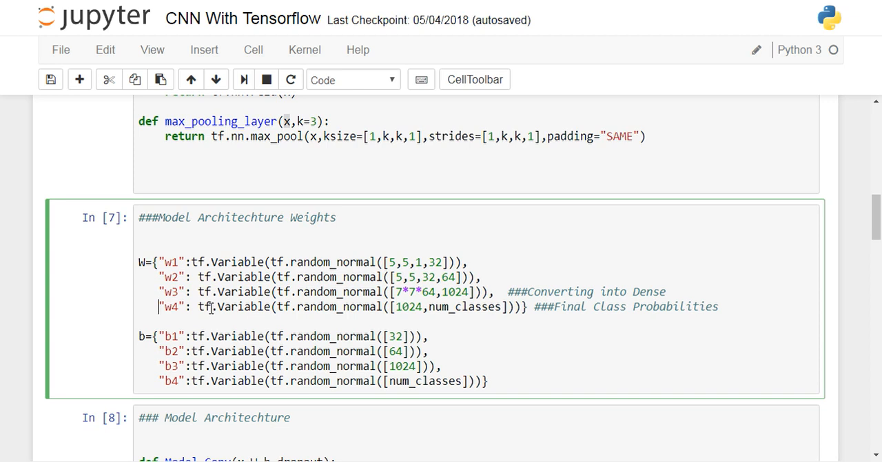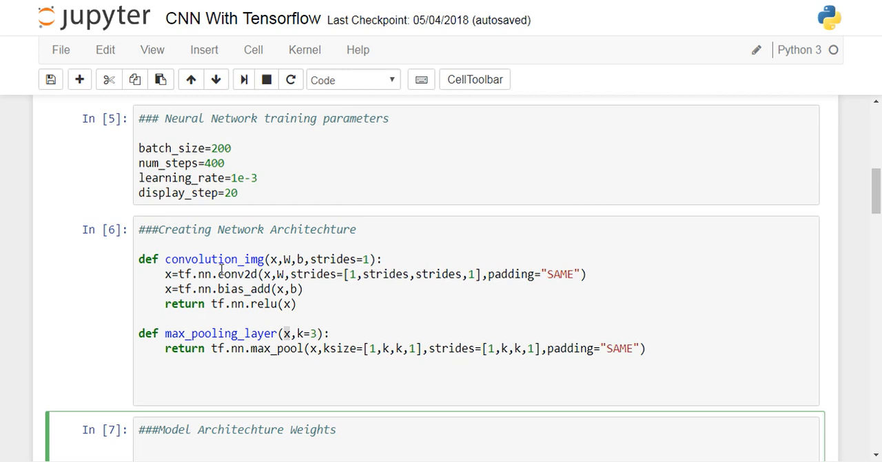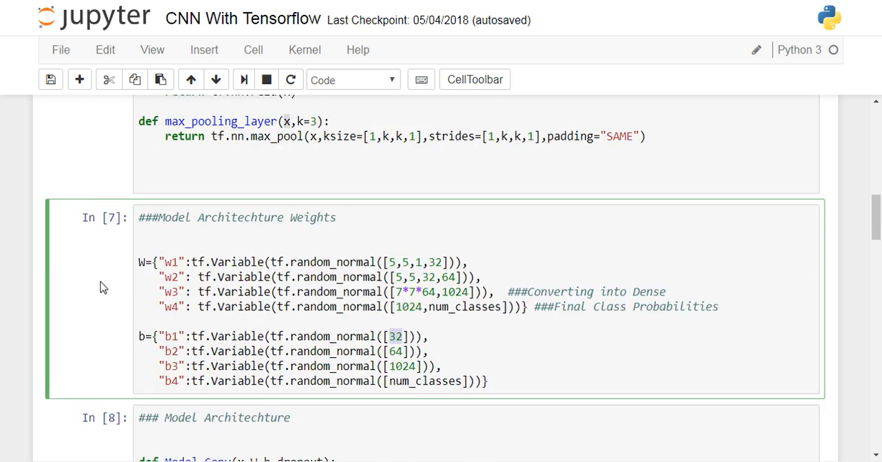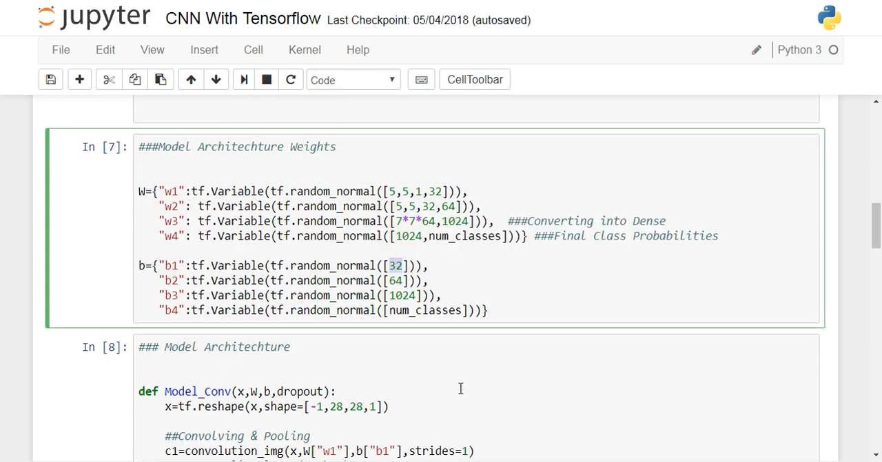Similarly, we have biases. The biases will be added, which are randomly normally distributed, and again encoded with tf.Variable and tf.random_normal. So we have 32 values, and we are just adding them during the convolution, which we have fed into this convolution image function. So we know w, we know b, and we know x. We will be feeding all this during the session when the model is being trained.